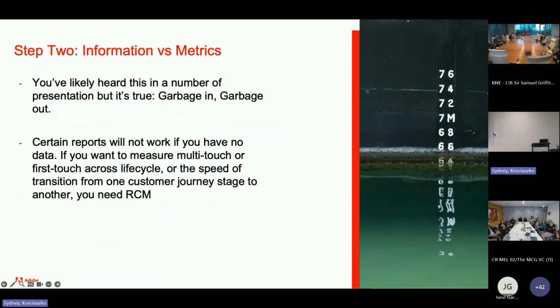Speaking of information versus metrics, garbage in, garbage out. If you are building reporting, you want to make sure that you have the information you need in order to get the metrics you want to measure, basically. Certain reports in Marketo are just not going to work and not get you the results you need. The fancy reports that a lot of people get really excited about when they go, yes, I'll sign up and purchase this product, if you don't have everything set up in the back end, they're just not going to work.